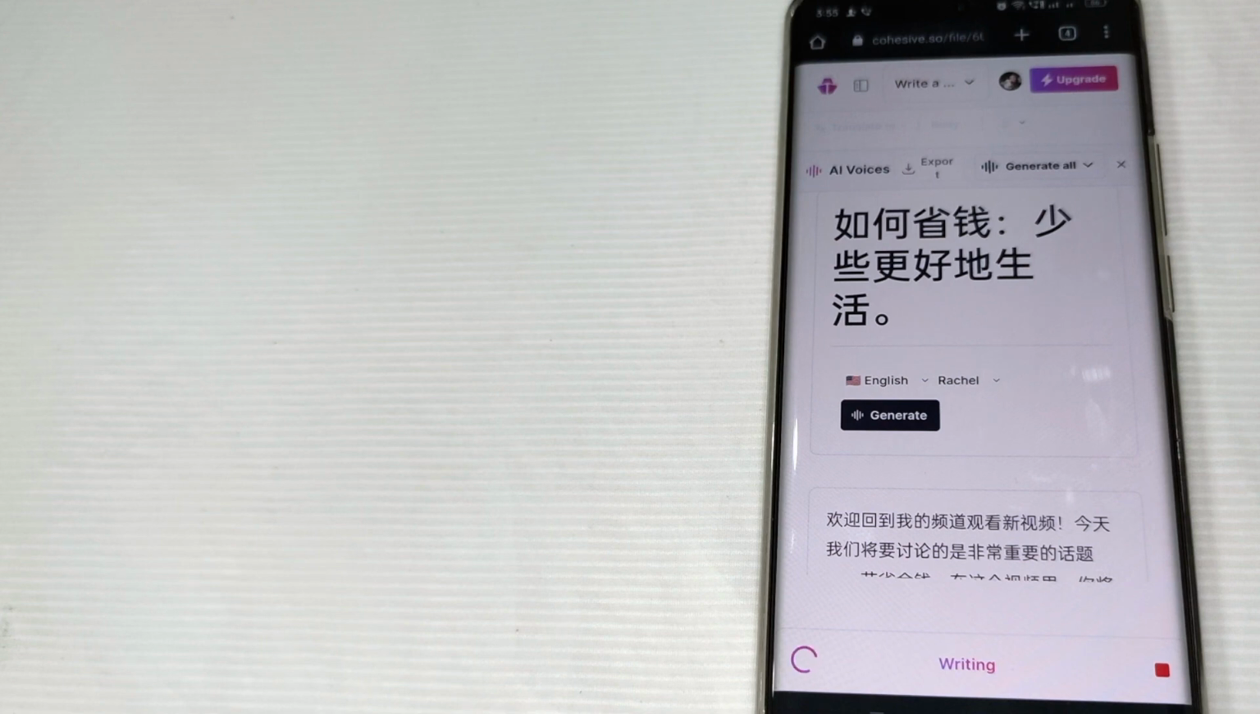Alright, so there we go. This is how to translate language in Cohesive AI. So, if you want to know how to translate language in Cohesive AI, that's the easiest way I know.